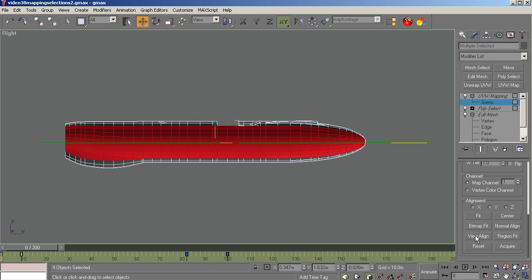So let's do a view align here. View align. Okay, that's the right view. We can do a bitmap fit if you'd like. When you see this fit around here, you know that all of your parts in the scene are in good shape. They've not been scaled. They don't need their scales reset or anything like that. When it fits like this, you know you're good to go.